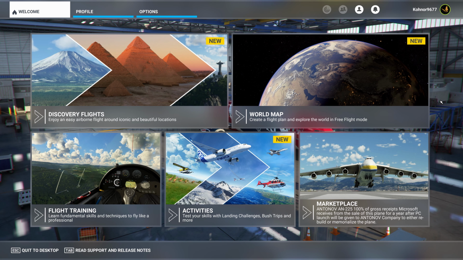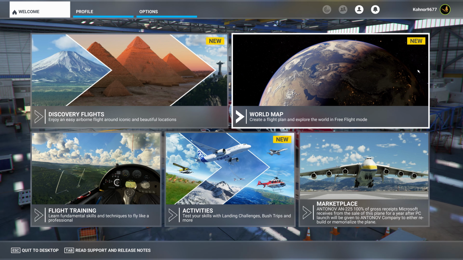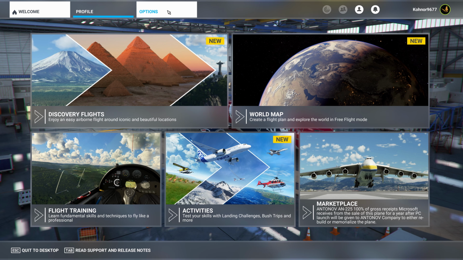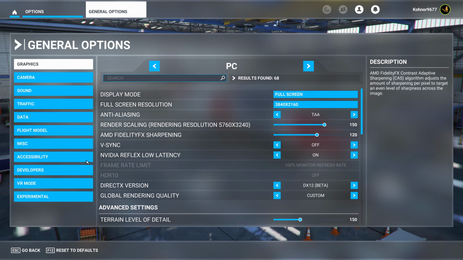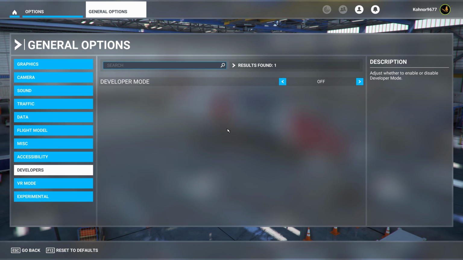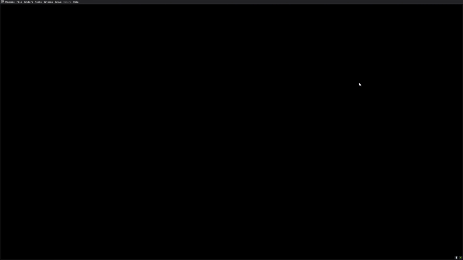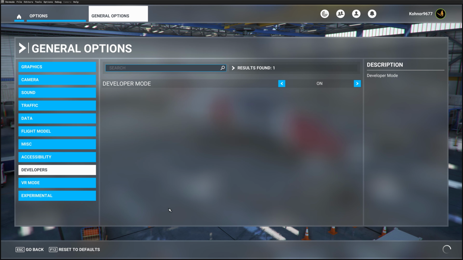Now we're going to obtain SDK and the samples. The first step we're going to do is go up to Options. We're going to go to General Options. We're going to drop down to Developers, On, Apply and Save.